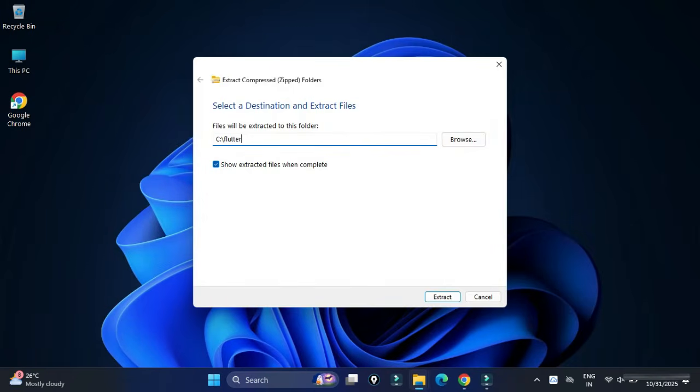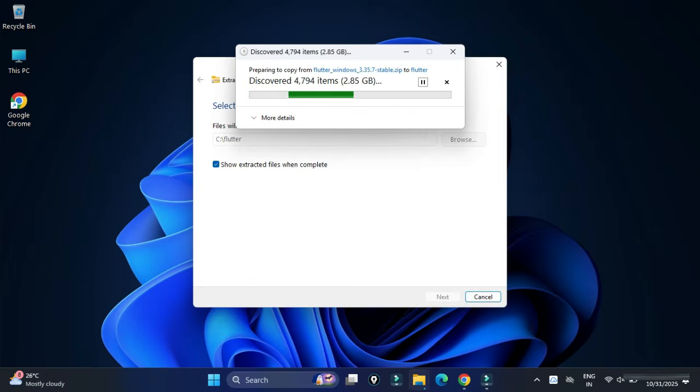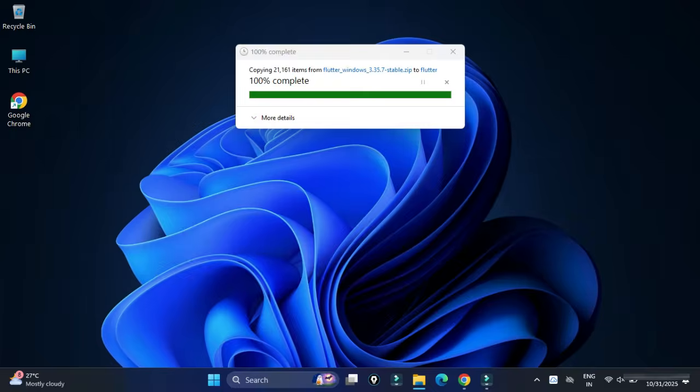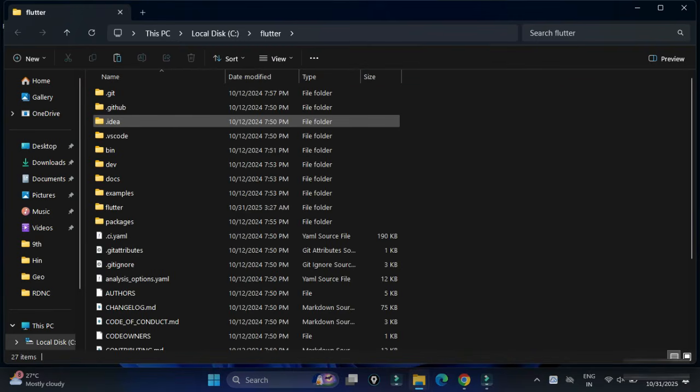So guys, here the extraction has been started. Since the file is in GB, it is going to take time. So please wait for it. Okay guys, so extraction of this Flutter is done. Now it has taken me to the folder C:/Flutter. And here you can see we have the bin folder, which is a very important folder.